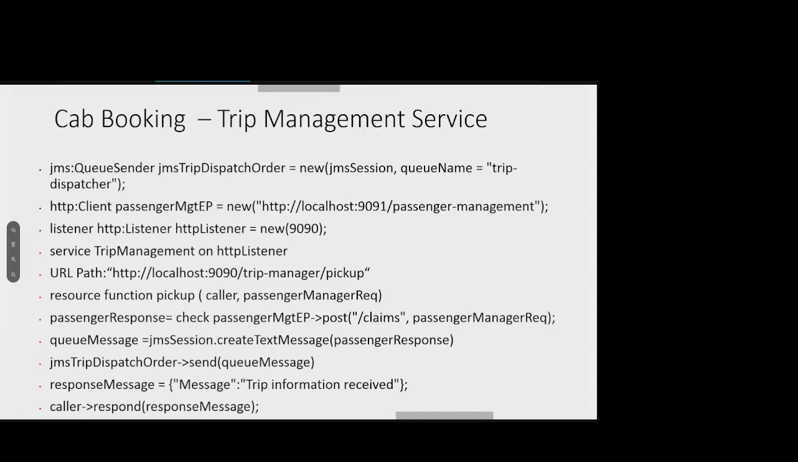So we have these three back-to-back arrangements for either synchronous communication, pulling some data, or pushing something into the queuing system, right? The first part is for pushing the message into the queue, where we are creating a sender. Then to talk with the passenger management service, the trip management service creates the client endpoint. And then we are also going to expose this as business logic so that someone can call us as the front end service.